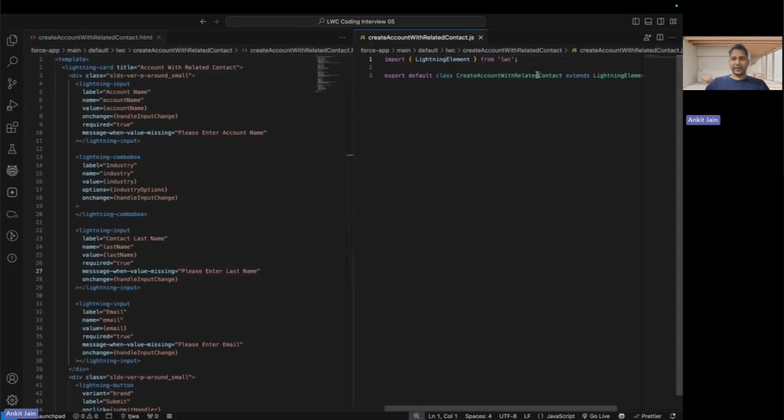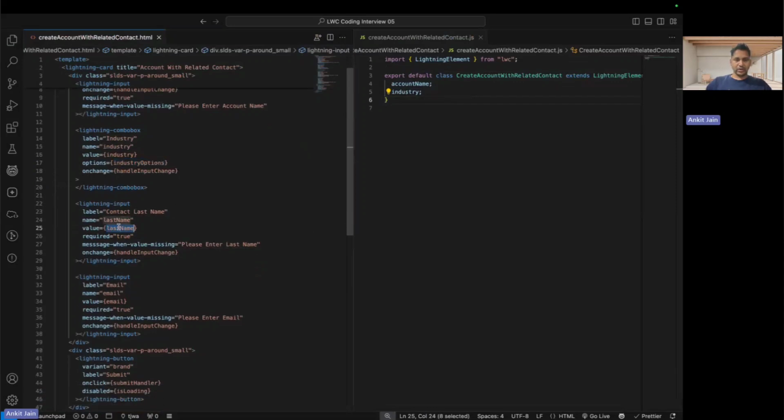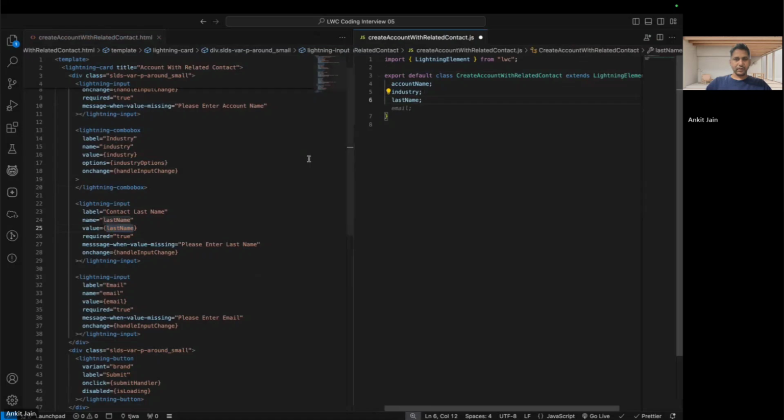What all different properties we have used in the HTML file, let's first define those properties. First property here is the account name. Let me put that account name. Second property is the industry. Third property is the industry options. Industry options is something that I want to populate with the help of a wired method, so we will come back to the industry options later. So here I put the last name, and the last property, that is the email property.